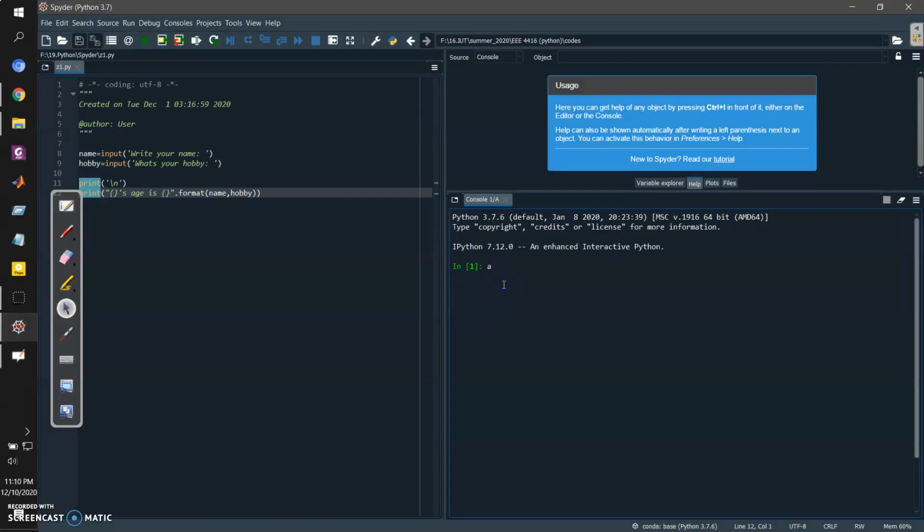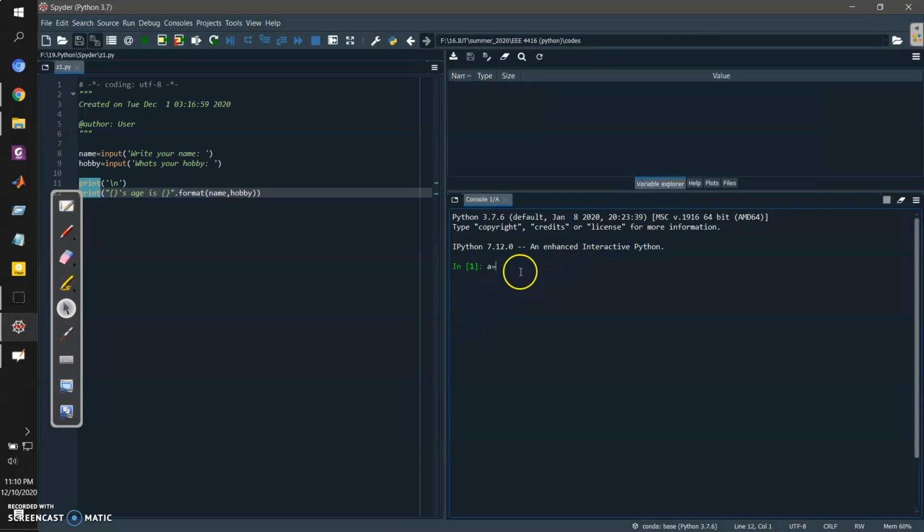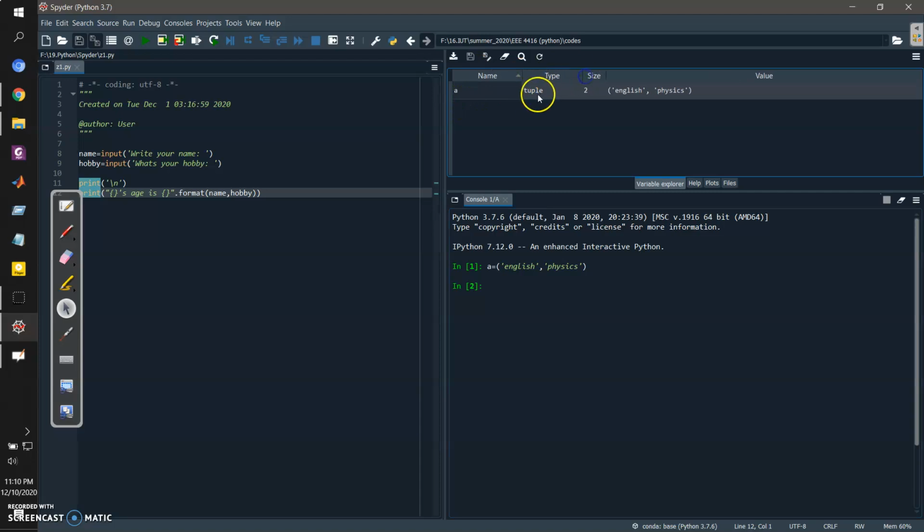Let's define something. Say for example a is equals to English, that is one element. Then physics, so this is the second element. Now as you can see, the name of our variable is a and the type is a tuple and the size is 2 since there are two elements there. So this is the way of creating a tuple.